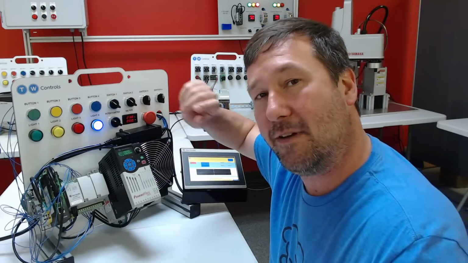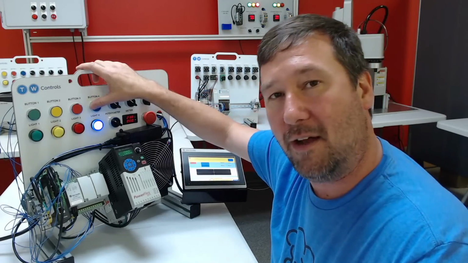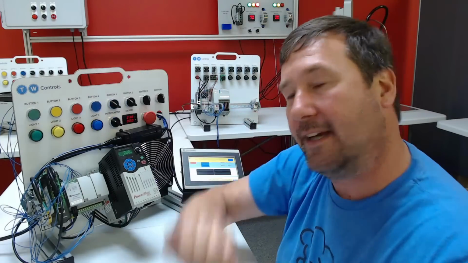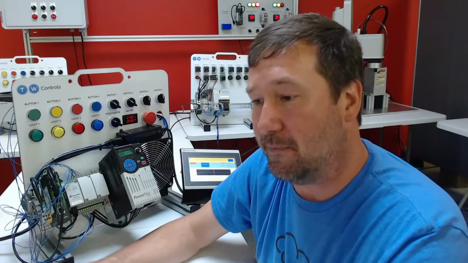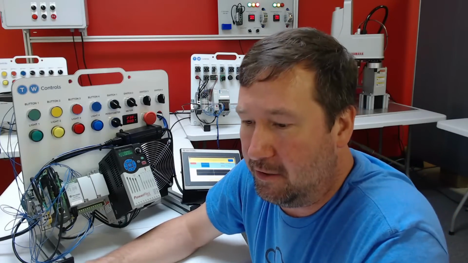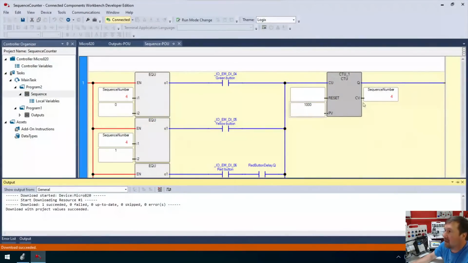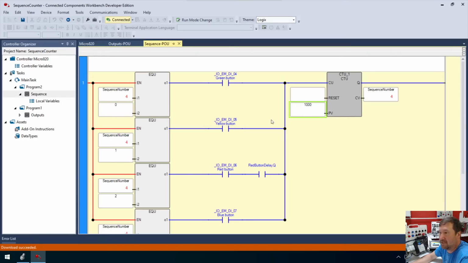Now, when I hit the green button, you're going to see the green light go out. And that's the next thing we need to work on. If we go over to our program, we are in sequence number 4. Well, we only had steps 0 through 3, so 4 is not an actual sequence number.